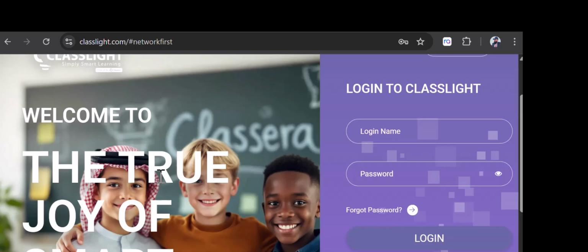Today I am going to explain how to log in to our new Classlight software, which we will be using in our school. Please listen to the instructions carefully, and I will try to explain everything step by step. If you follow these steps, inshallah, you will be able to log in easily. Let's start with the steps.